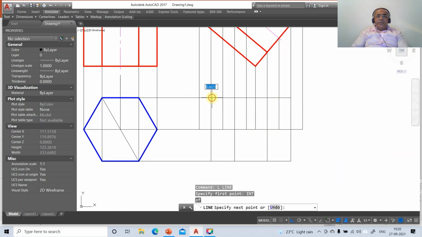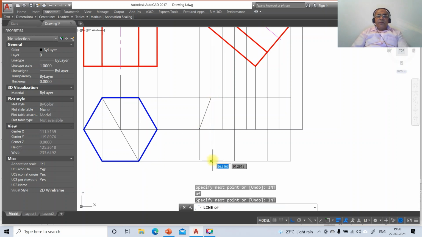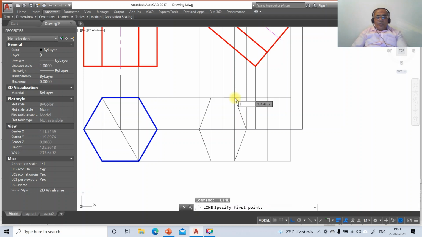You take intersection of this and take intersection of this and take intersection of this. So this is the top surface. This hexagonal top surface is what I am joining now between these four. Then go to line, take INT of this and take intersection. Now I am going for the bottom surface hexagon. So you take this intersection and this intersection and this intersection.